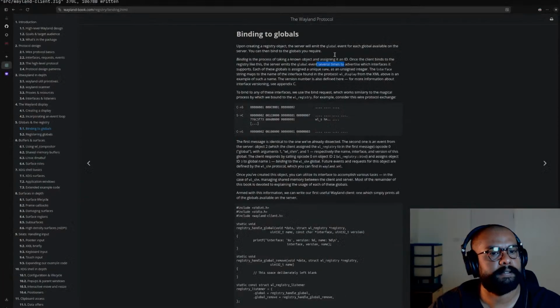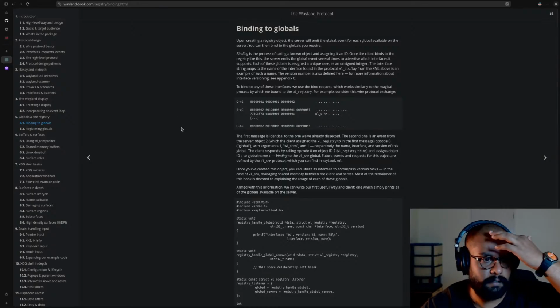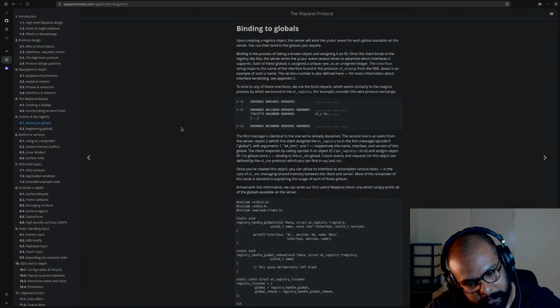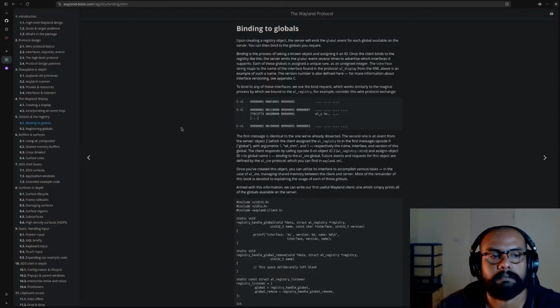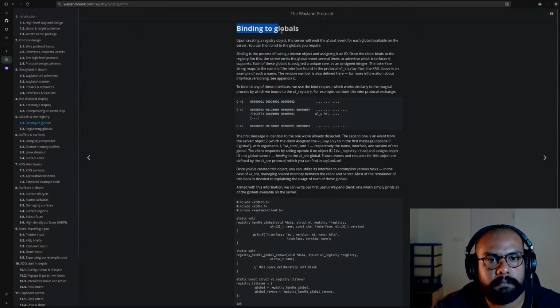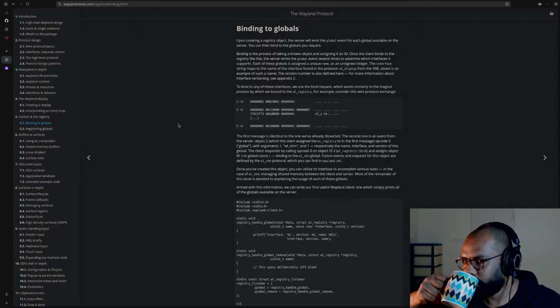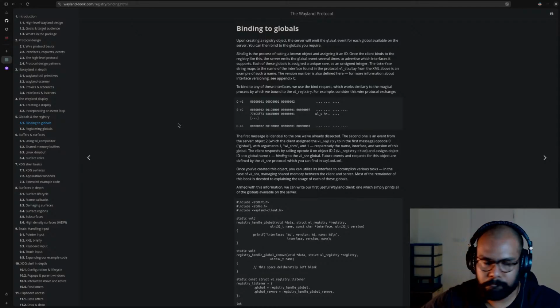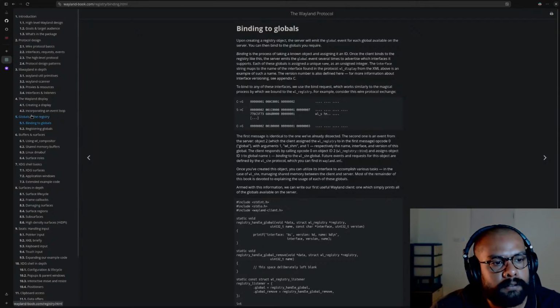Hey, Jack Skelly. I realized I was making a couple of mistakes last night as I was looking up somebody else's implementation. Because, for example, I never bound to any of the objects or listened to globals. Binding to globals. Right, okay.